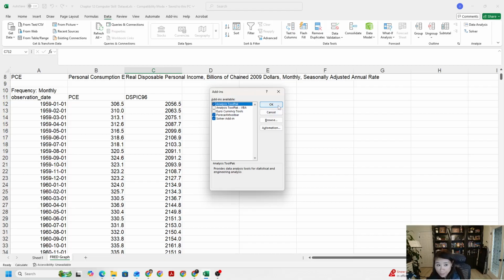After you do that, click the Data tab. You should be able to see on the right-hand side Data Analysis and Solver under the Analysis section. If not, there is an arrow here. If you click this arrow, you should be able to see them. Again, you need to go through this step before you can continue with this video.